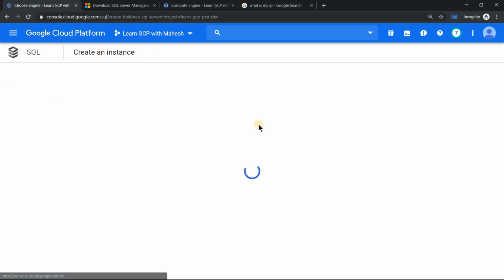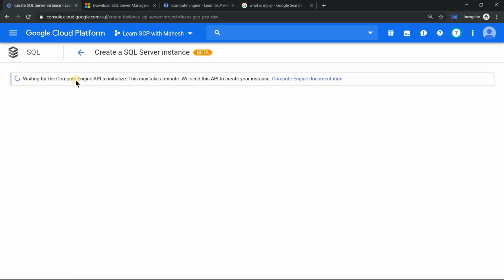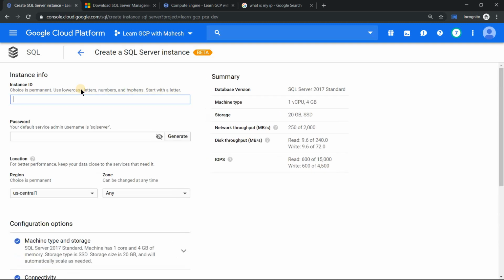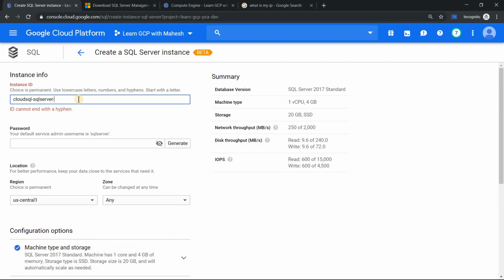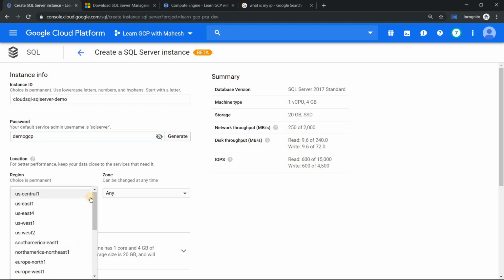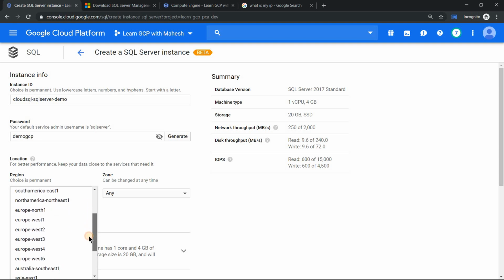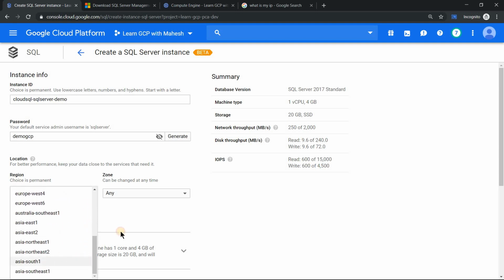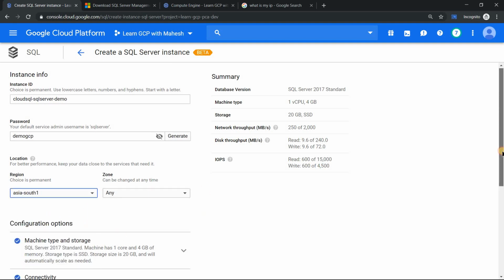So click on Create Instance and let's wait for the APIs to be enabled. Once the API is enabled, let's give it a name, Cloud SQL hyphen SQL Server demo. By default the username is sqlserver, and let's give a password like demo GCP. I'll use the region which is closest to me, Mumbai. Any zone is fine.